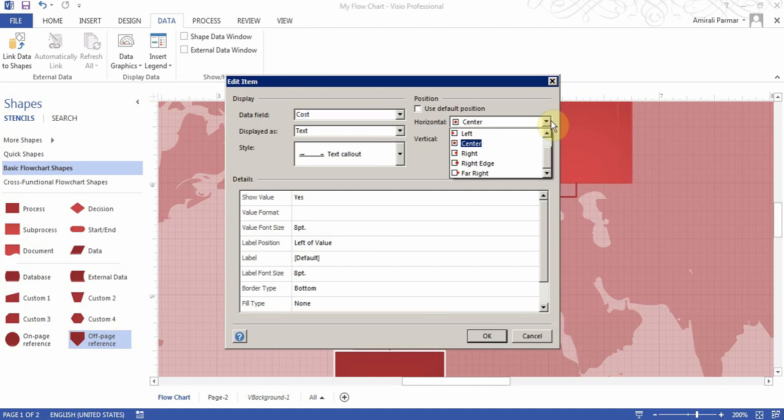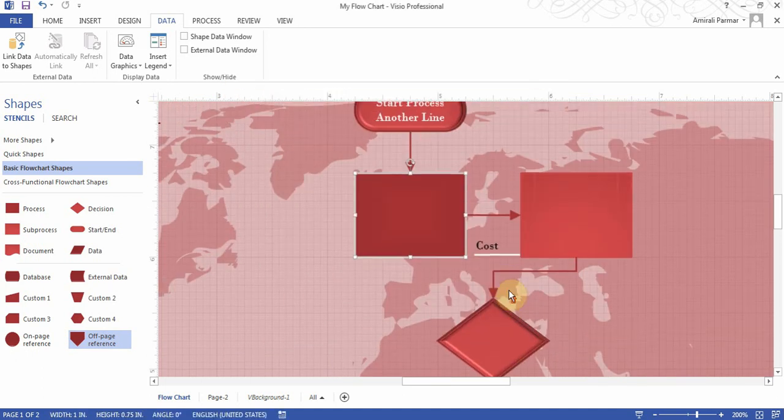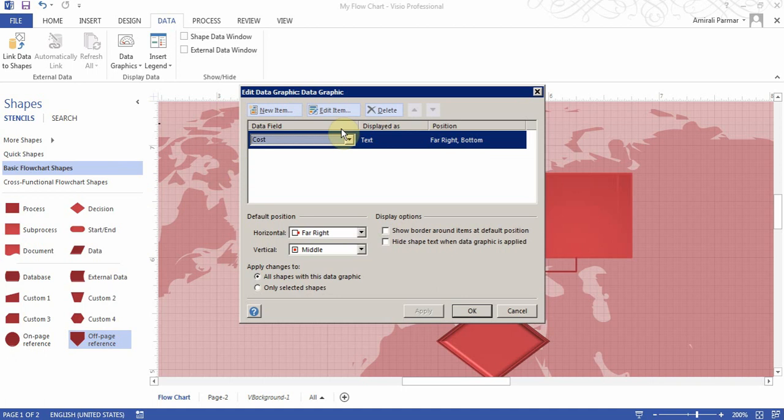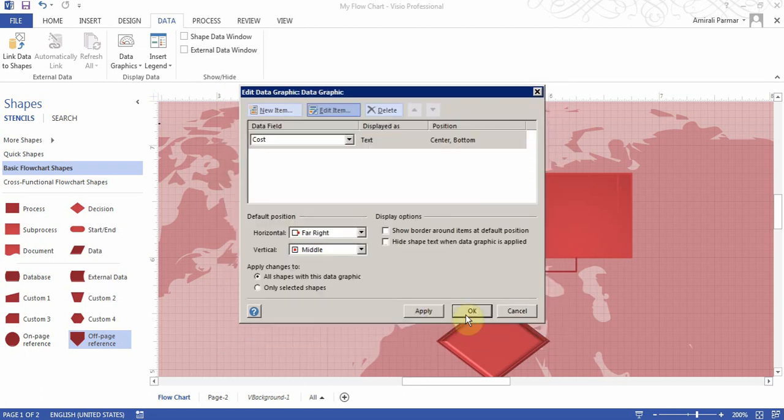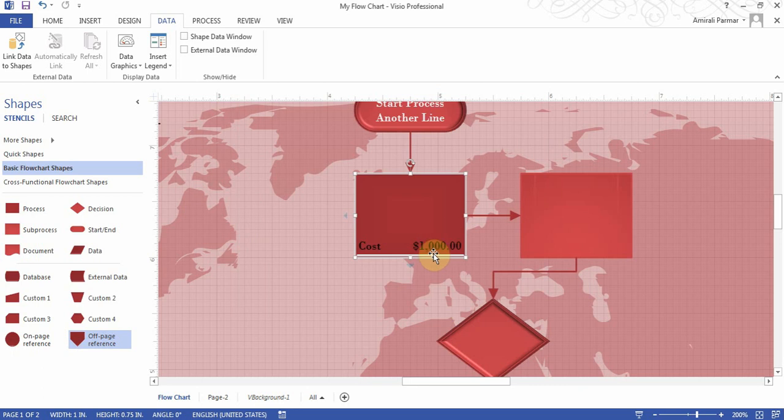Let's see, you want to put it at the edge, and I click OK, and you see the cost is there. It's just going on the side, so it's going outside. So I'll go back, edit this item, and tell it to come back to the center, horizontal center and vertical on the bottom, and there it is.